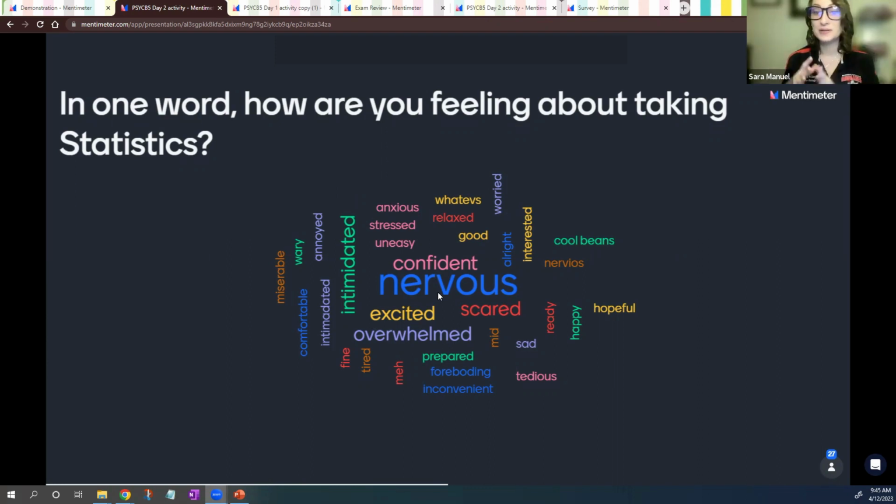But it is also kind of nice to see that there are students who are feeling confident and excited, right? And those are not the biggest word, but they're bigger than some of the words on here. And so it's just nice to get a sense of how my students are feeling and try to manage those emotions on the first day of class and let them know that they're not alone.